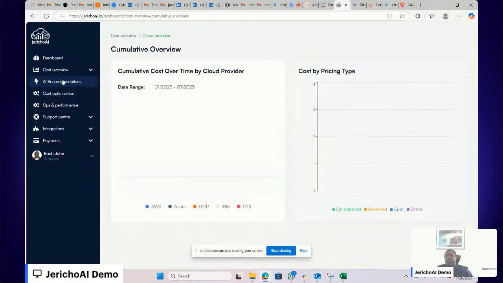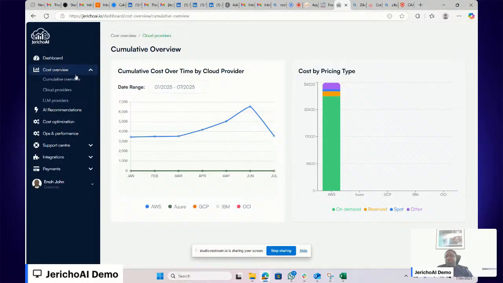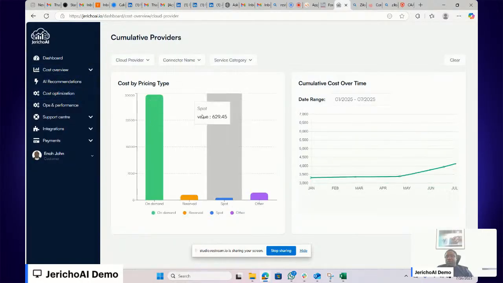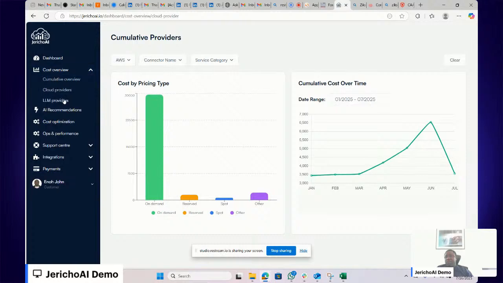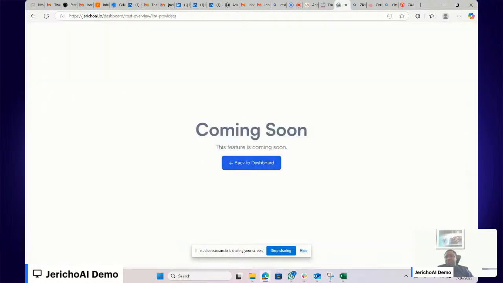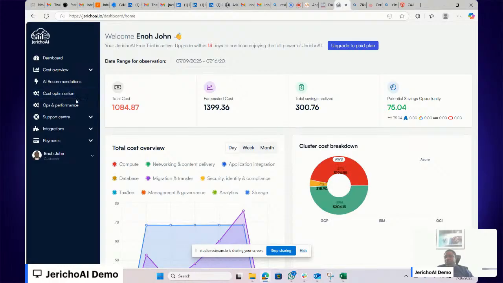And then beyond that, of course, you have the cumulative overview. You are able to see from June how everything looks. Then if you want to go cloud by cloud, you can also see on-demand, reserved, and every one of those things. And for LLM, we are still testing that, so it's not available for public view yet. The same thing with cost optimization, ops and performance and all that.